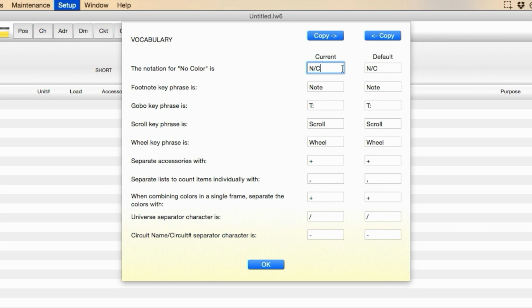The first box we see is the place to enter the notation for no color. Whenever you use the phrase you enter here in the color column on the worksheet, Lightwright will skip it when you use the count color action. We will show you how to count color in a later video. It is also important that none of the other vocabulary entries include the no color phrase, and that none of the other entries are a part of the no color phrase.